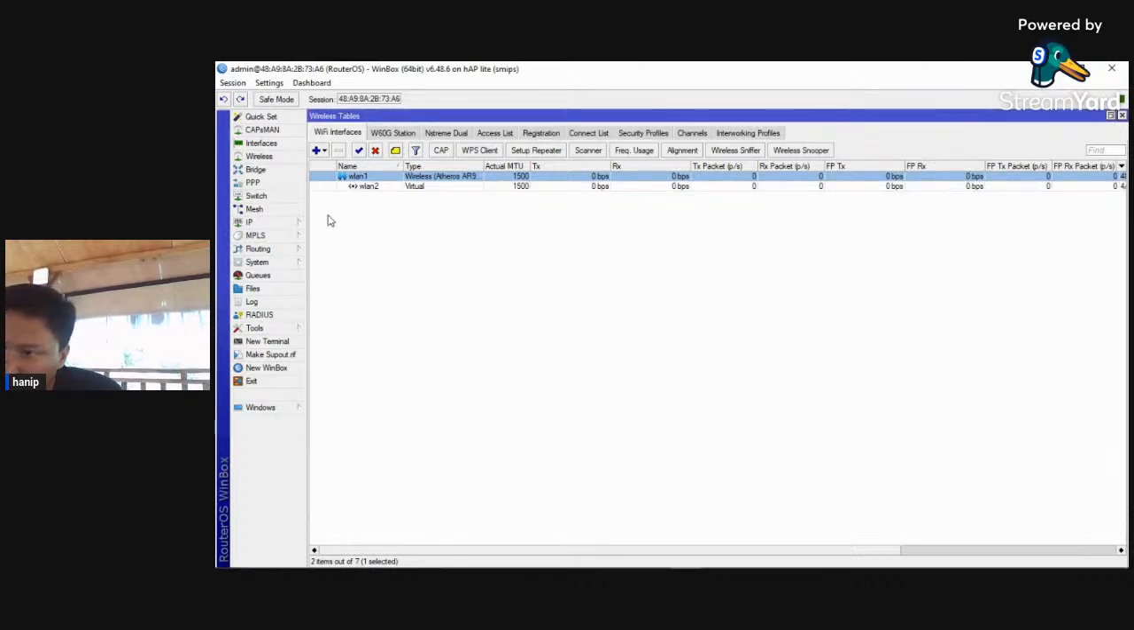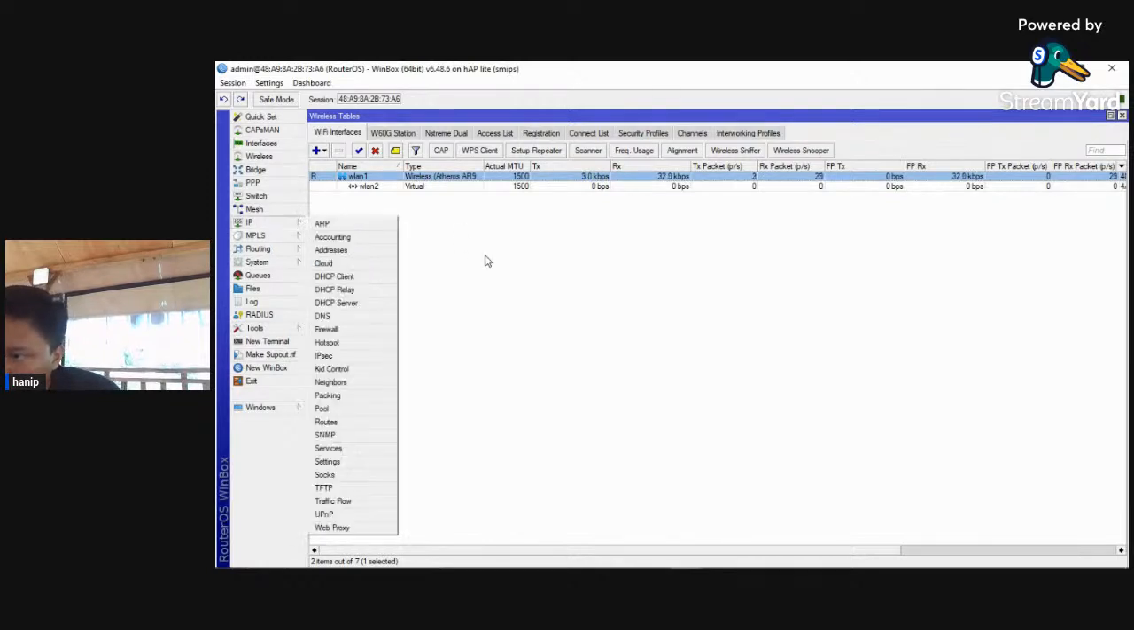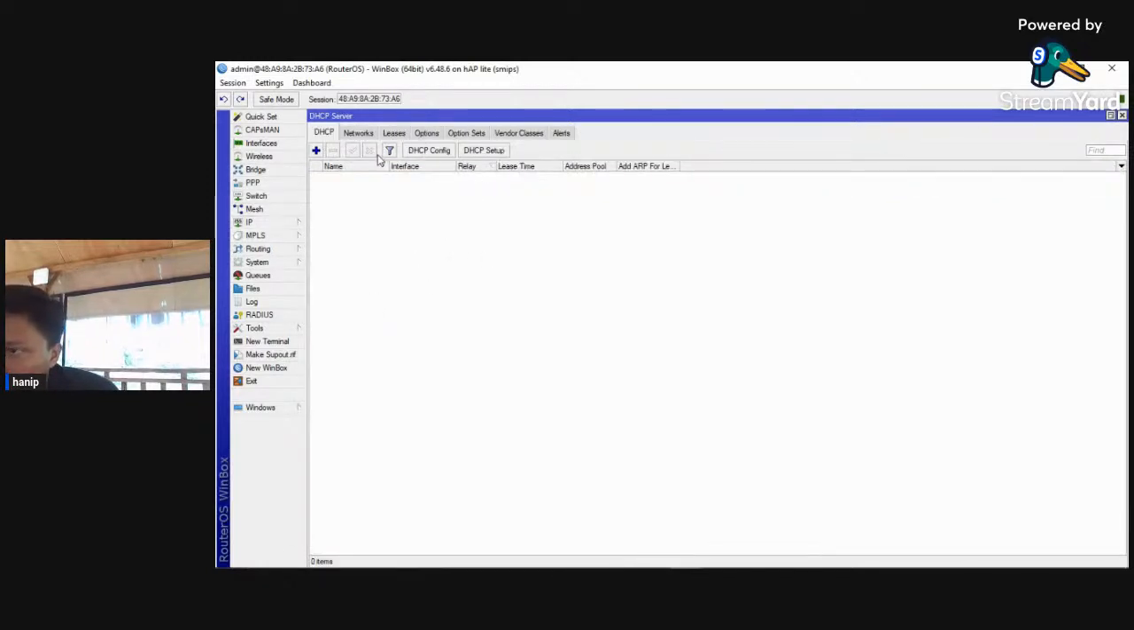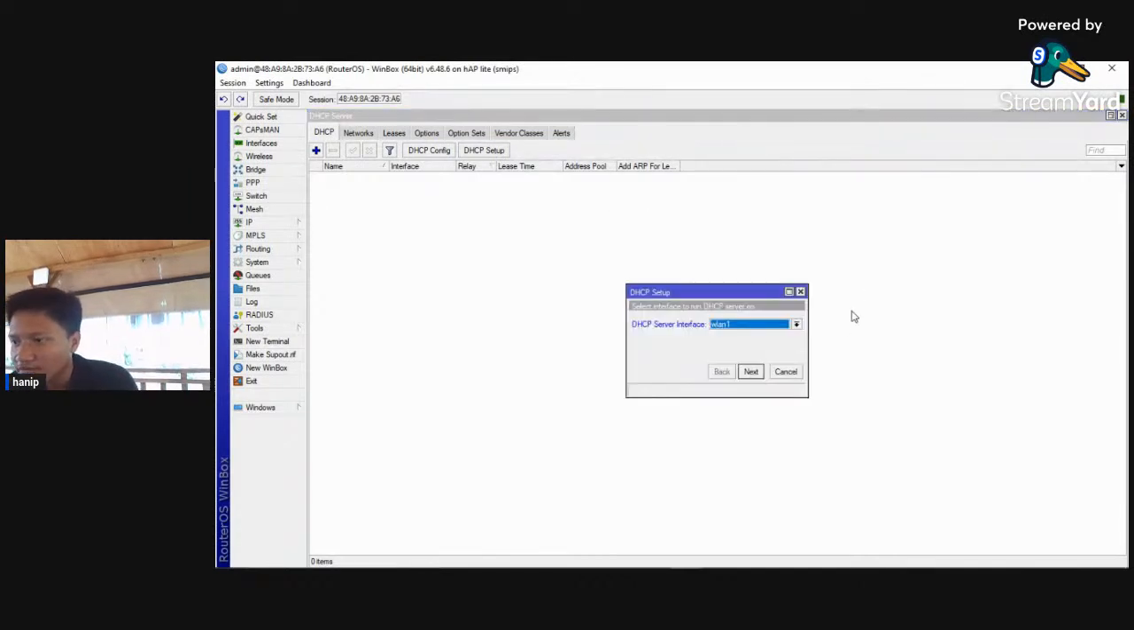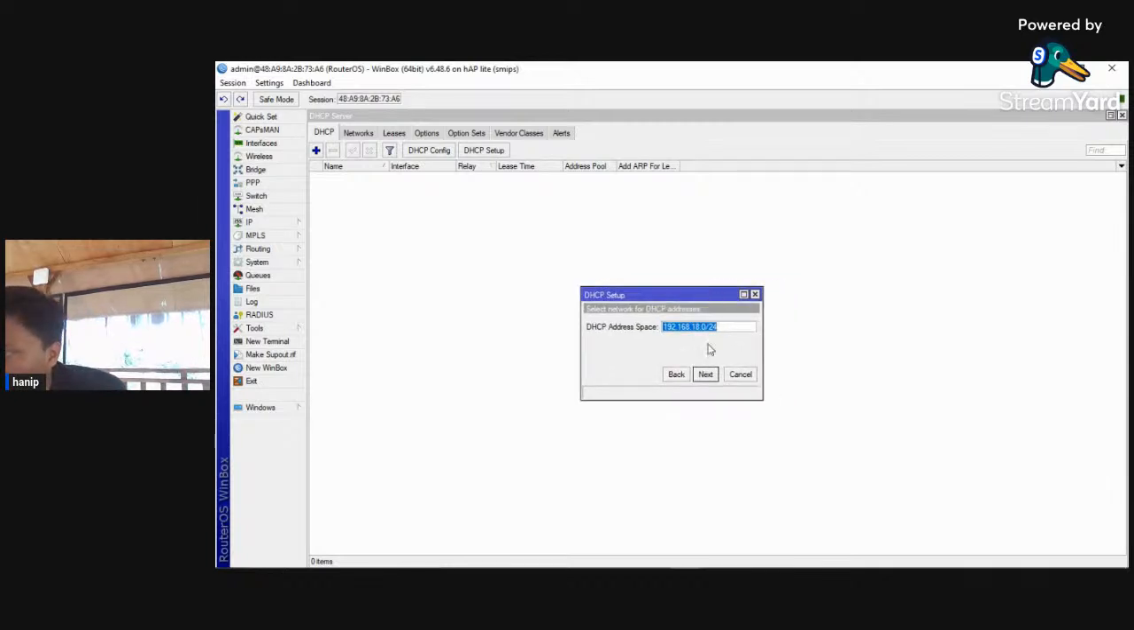After this, you can go to the next part, that is making the DHCP server. In this DHCP server, you just click this DHCP setup. Don't click the add sign or plus sign. You must click the DHCP setup. After you click it, you can choose the server interface that you want. So this time I'll choose Ether 2 and then you click next. This is the IP address that we made before in the IP address feature, that is 192.168.18.0/24.